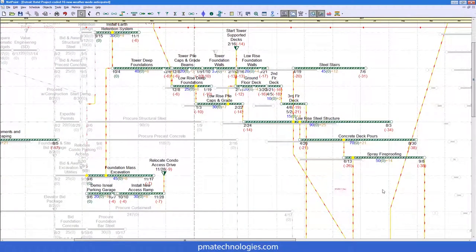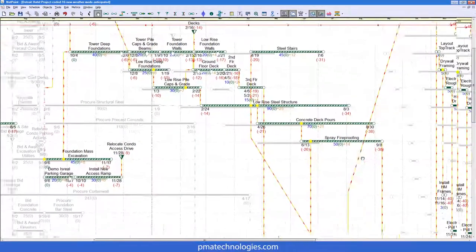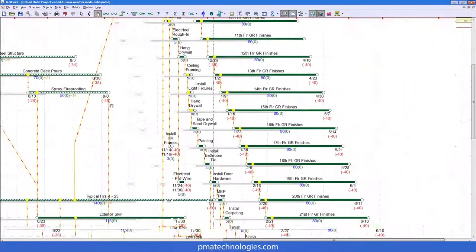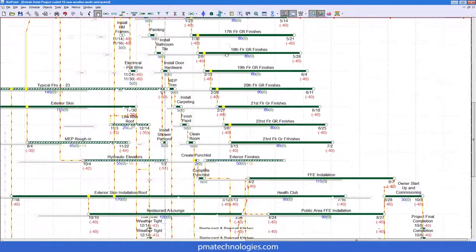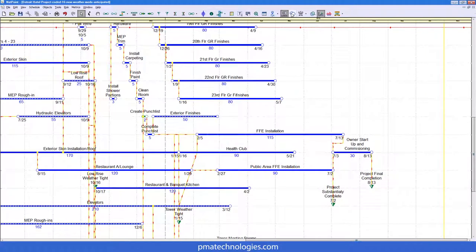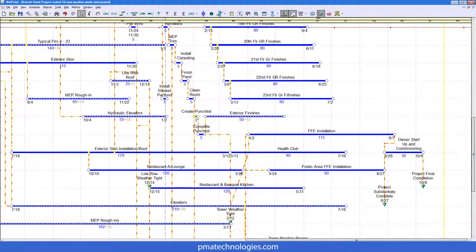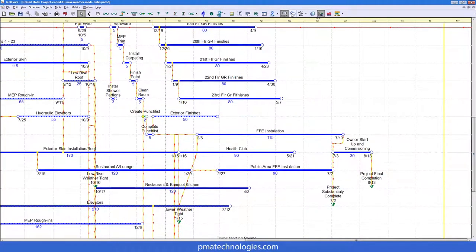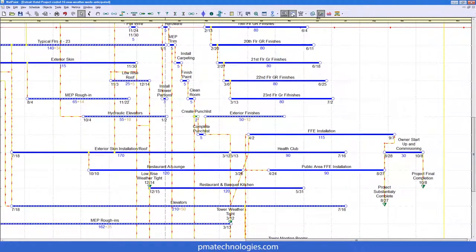And just to show you the effect on the final completion down here, going in and out of weather mode: without weather, we're finishing on 10/24. We go into weather mode and we're finishing on 4/1. And you can toggle back and forth, turning weather on and off like that.